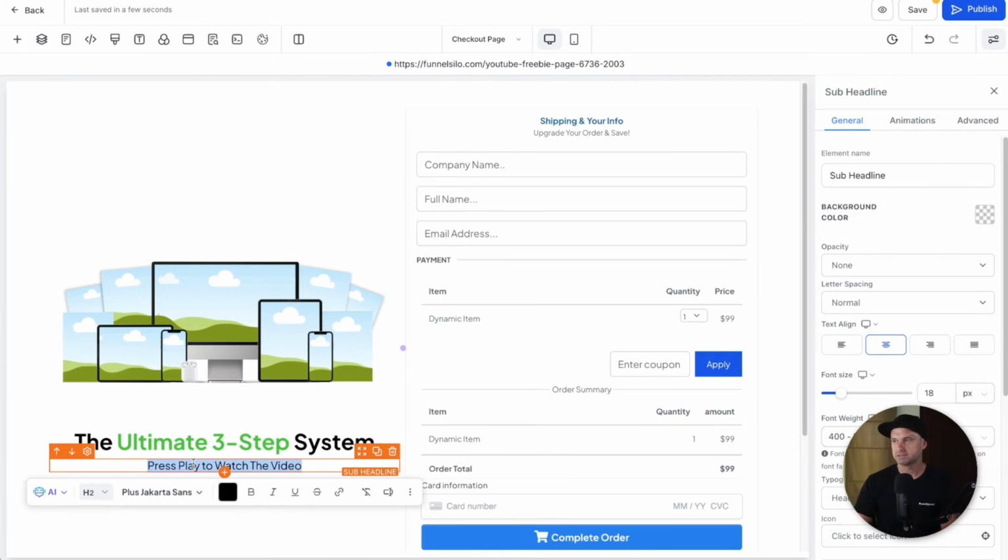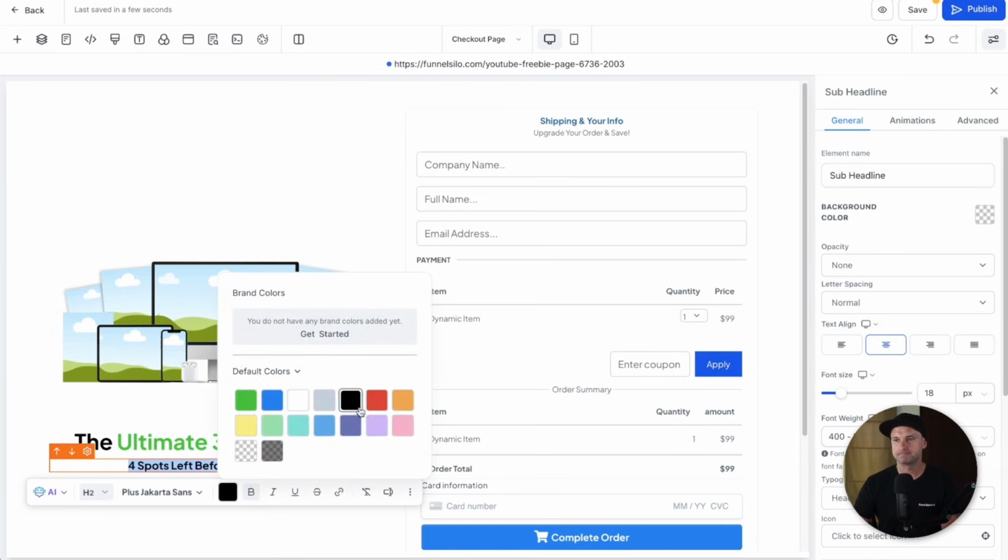And what we can do inside of here is give a little bit of scarcity if you like doing it. I know a lot of people don't. I'm going to be implementing price increases per amount of people purchasing. So 4 spots left before price increase. Okay. So I obviously only do it if that's something you're going to implement.